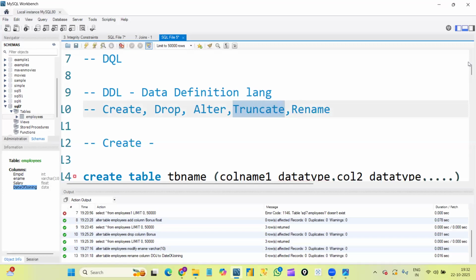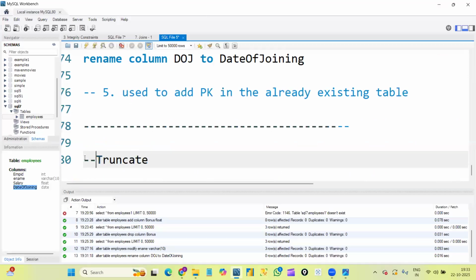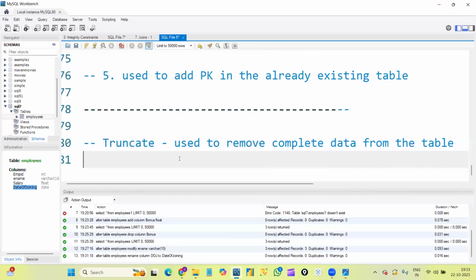Done. Next command is truncate. Perfect. So yeah, next we have the truncate command. Truncate is one command which is used to, whenever we use truncate, what will happen? It will remove the complete data from the table, but the structure of the table will remain the same.